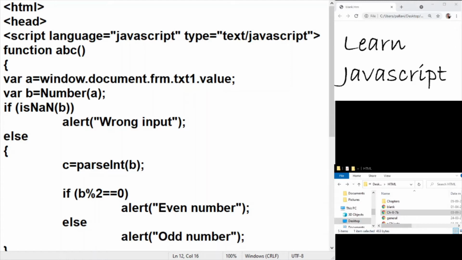Now if the original input is an integer, then I will extract the last digit and I will check whether it is 0, 2, 4, 6 or 8. So if it is none of 0, 2, 4, 6, 8, I'll print it is an odd number, provided it is an integer number. Now if it is not an integer number, then I will throw an error for wrong input. So let us see how it can be done.